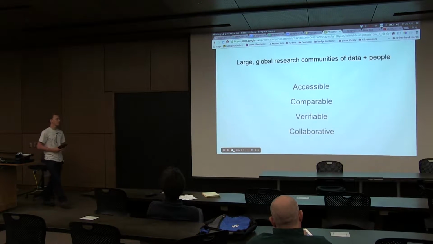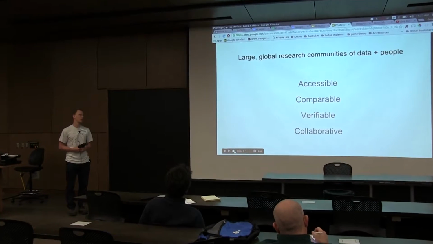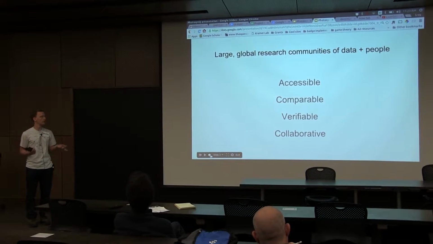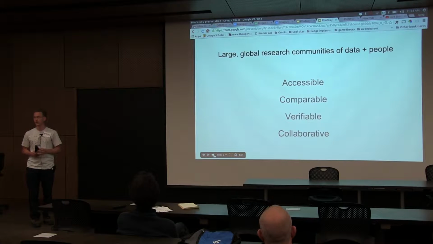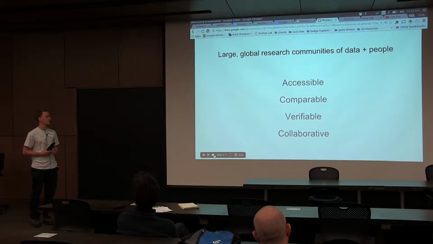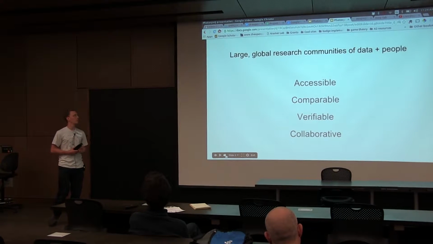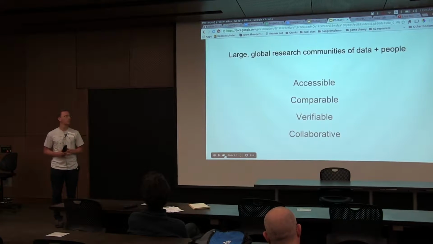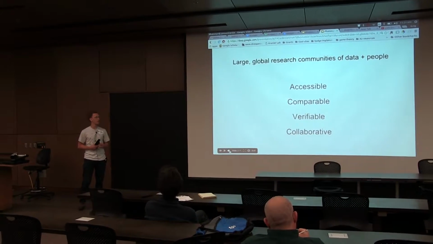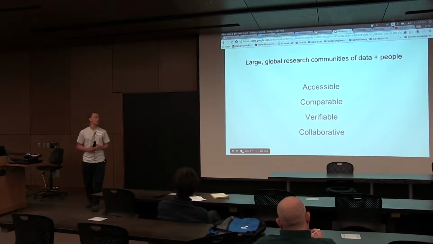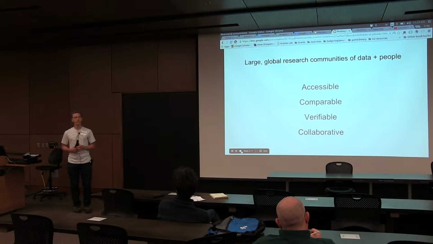So our design goal, and our development goal, is really building large global research communities of data and people. And each one of those words is actually really important. We want those communities to be large, hundreds of thousands of people. We want it to be global, right? Not just in your lab. We want it to be research focused, but connected with the real world. And we want it to be centered in equal measure around data and around people. There are lots of networks and lots of platforms out there, but I think because of that basic perspective, it really defines the types of features that we make.